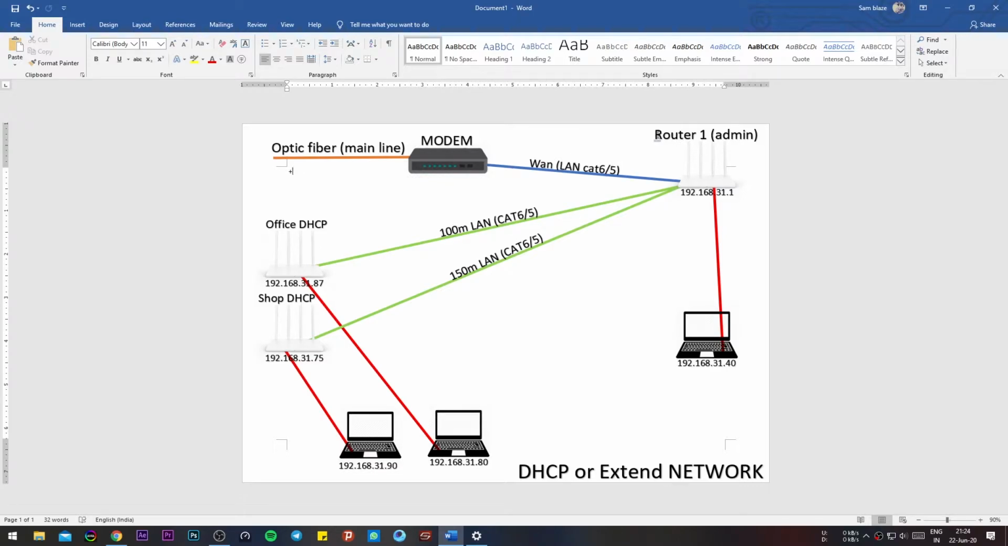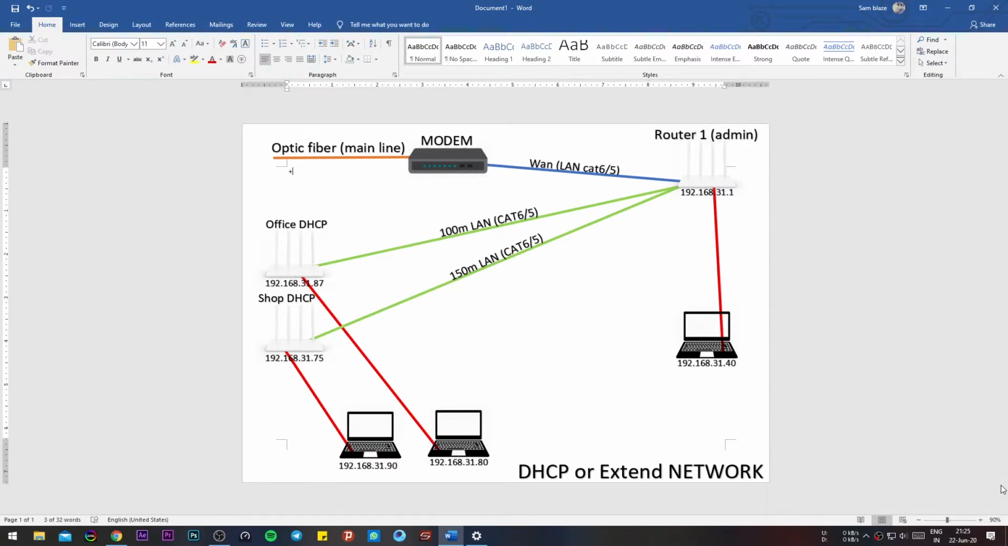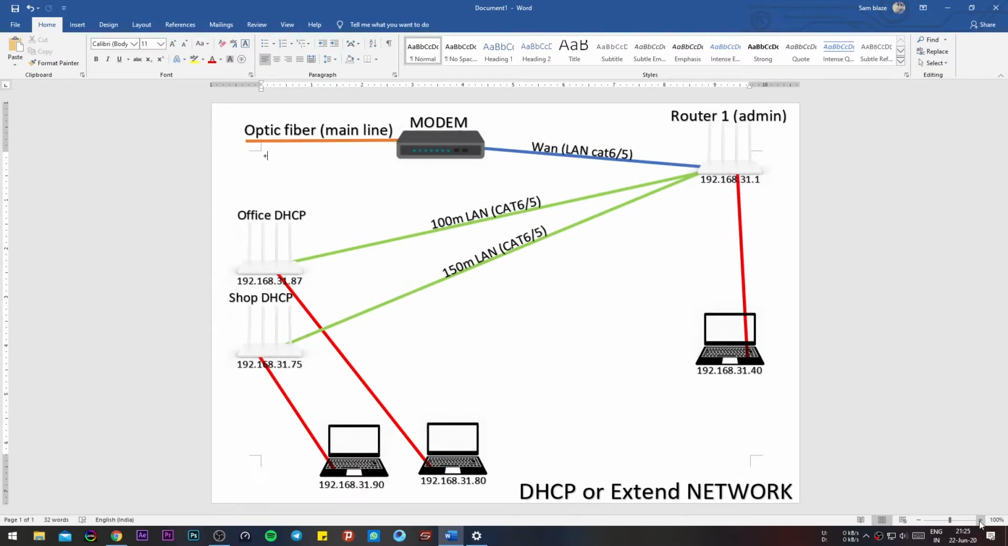Which one should, the admin router. So I am the admin. So this is the admin router. You guys can see I pointed here. This is the admin router. Okay, let me just zoom in. So this is the admin router guys, and the admin router IP address is 192.168.31.1. So this is the main IP address of this router.